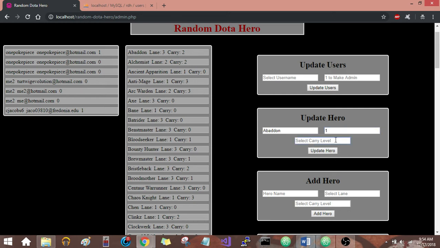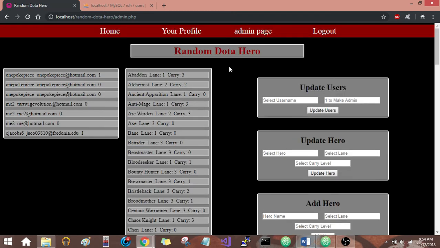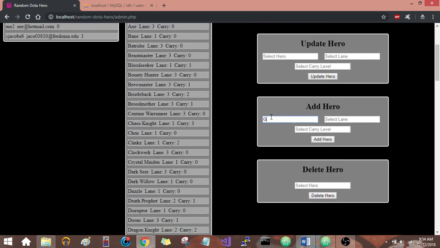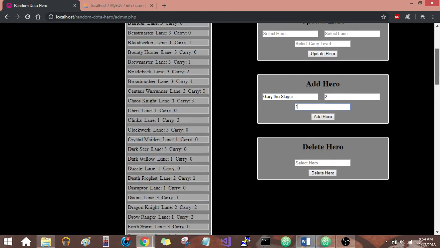And he's a pretty badass carry. He's a level 3 carry. Boom. Yeah. So now that's been updated. Let's add a hero. We'll call him Gary the Slayer. And Gary the Slayer is going to go in the second lane, and he's actually a pretty terrible carry, so he's going to get 1.